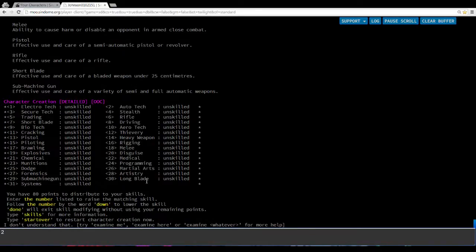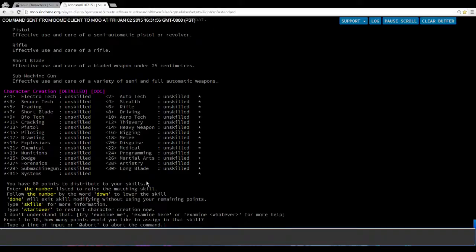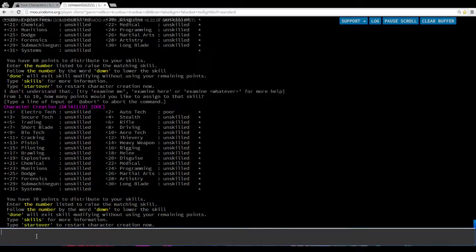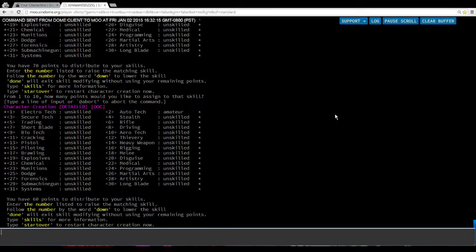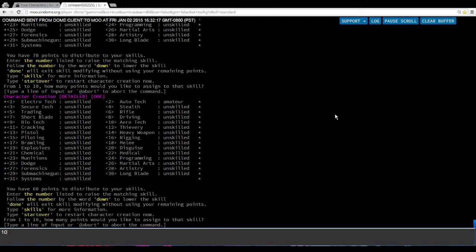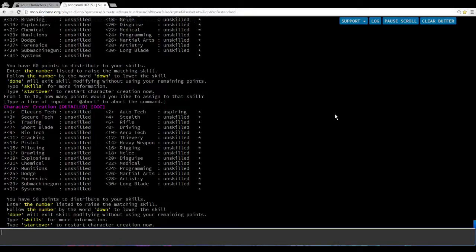So check that out. I'm going to make a mechanic, so I do auto tech, right? Or I choose two, and it asks you how many points you want to raise it. You'll notice right here, I have 80 points to distribute among 31 skills. So I'll raise it 10. Now you'll see my auto tech went from unskilled to poor. I can type 2 again and 10, and it's at amateur. I can type 2 again and 10, and it's aspiring. It's a good idea to focus on 2 to 4 skills. Or one skill, if you really want. I mean, you'll have to.